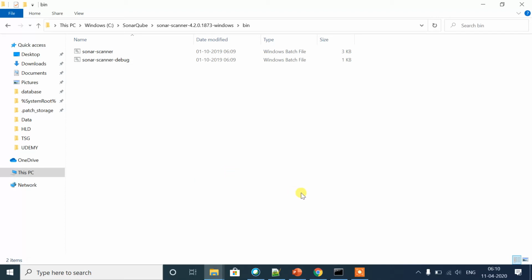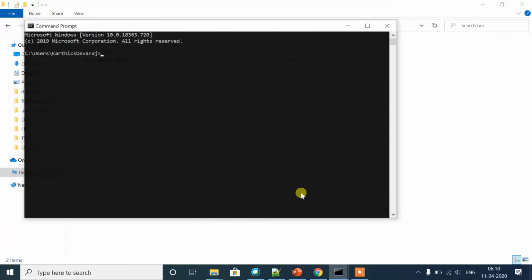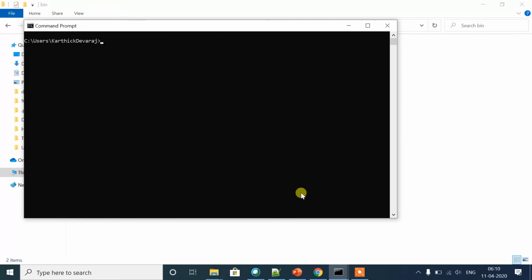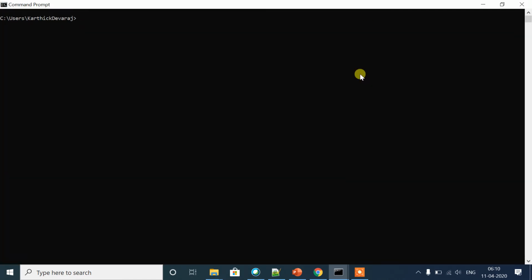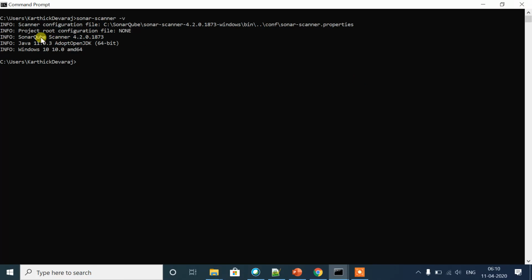To check this, just go to the command prompt again. Clear the screen. Just enter sonar-scanner -v. So it's showing this Sonar scanner version now. So we have successfully installed the Sonar scanner.